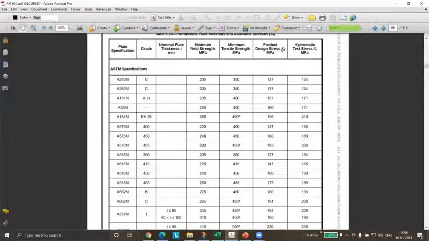Now there are two types of allowable stresses because of the different conditions. One is for the hydrostatic test and the other is for operating, for production. For the storage tank, a hydro test is performed as an inspection test.